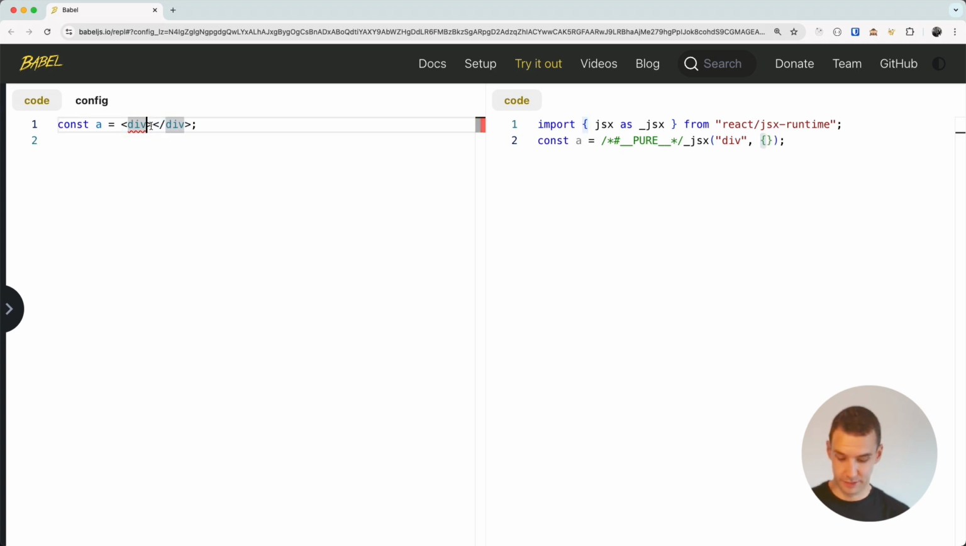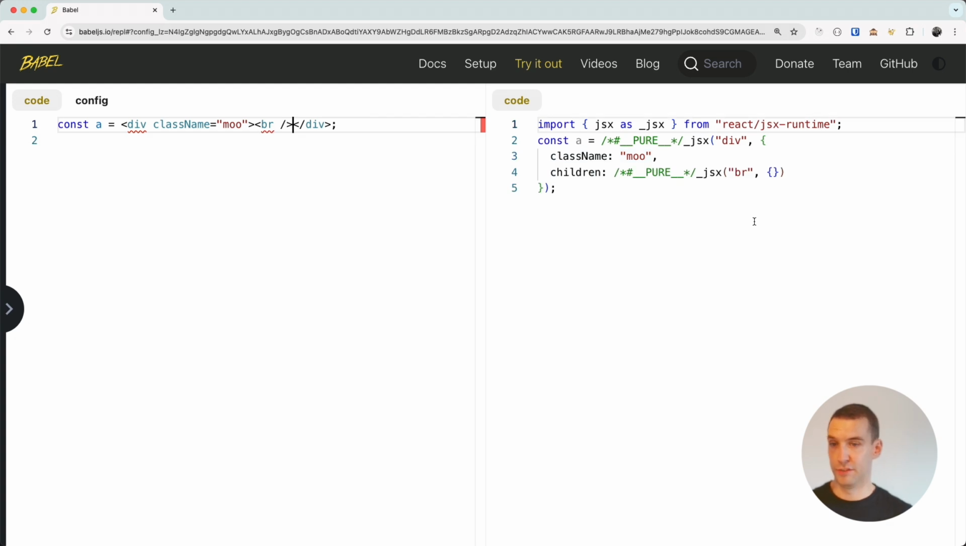If I were to add something over here, like className is moo, then we can see that the className prop was in there. If we were to add a child in here, we can see we have a children prop. This is JSX if you want, and in ReScript we have to do the same thing. We have to eventually get our code transformed into these JSX runtime calls, which is what we're going to touch upon in this video.